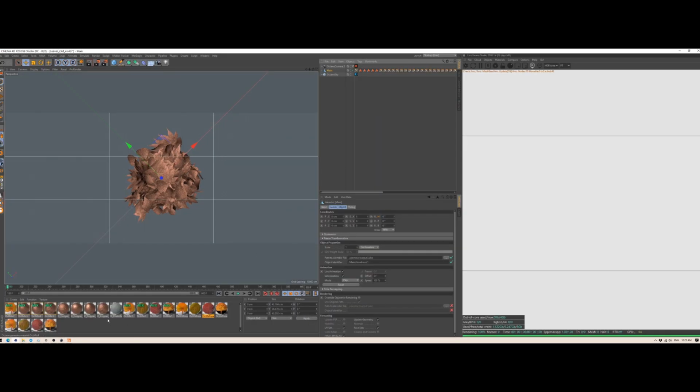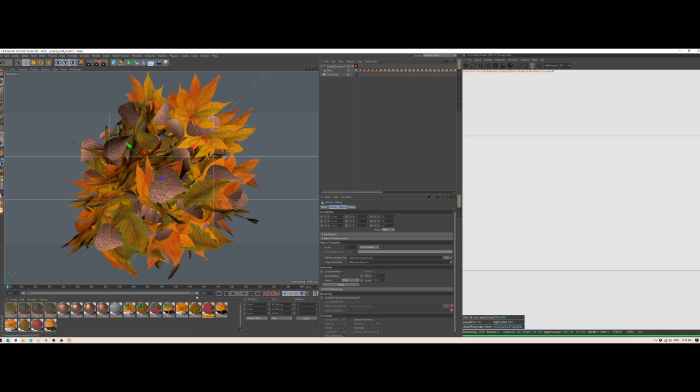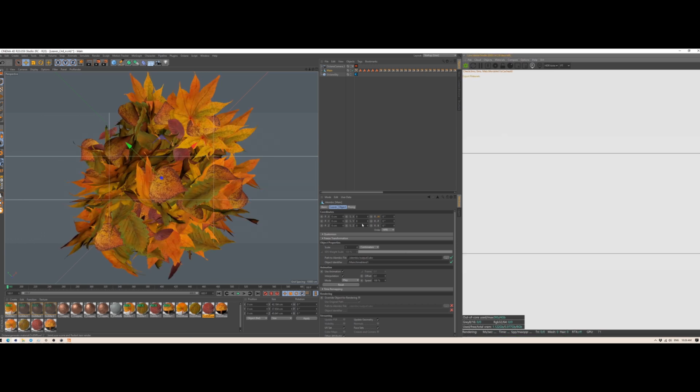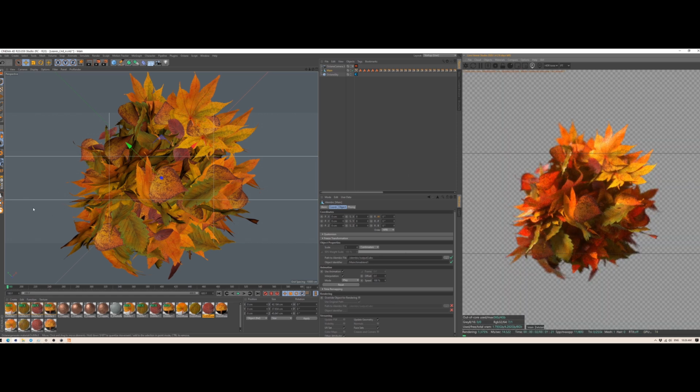So here we are with this alembic file. It's really huge. Yeah, I'm starting even from frame 180, just to make sure that I'm already in this kind of swirly form, and not starting from the initial form when the leaves are all aligned and it doesn't feel natural.